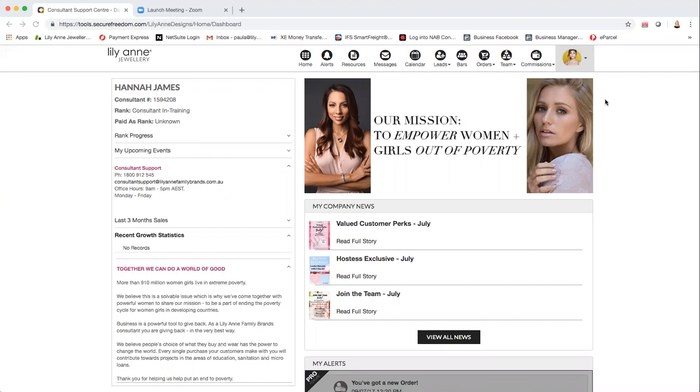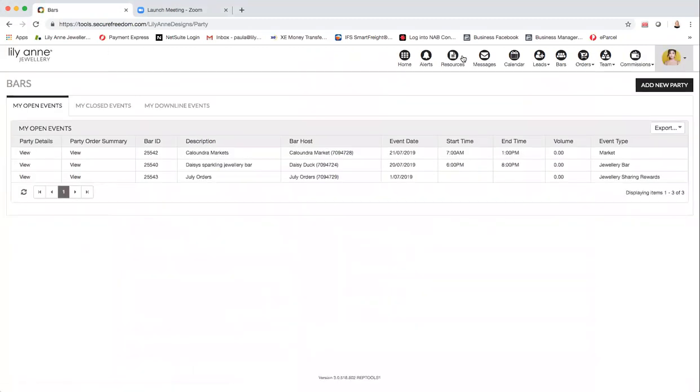In this video, we're going to look at putting an order into your jewellery bar. Along the top, click on the bars icon. When you're in that page, you'll notice my open events, my closed events, and my downline events. These tabs help you to keep track of your jewellery bars, and it's a great way to coach your team and reach out to them before and or after their jewellery bar to celebrate and support them.